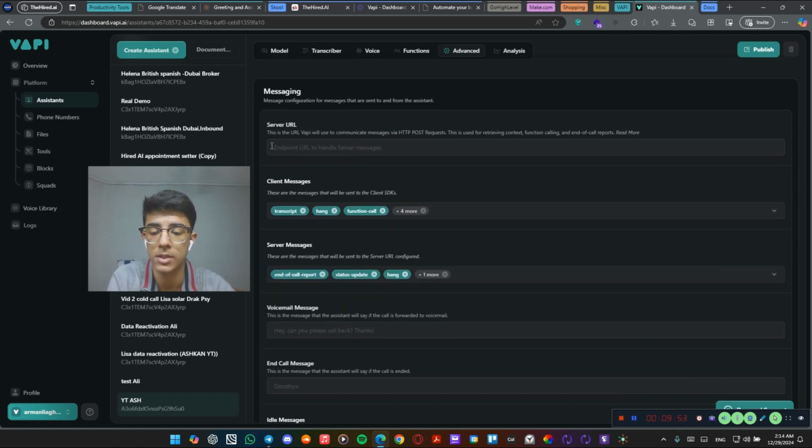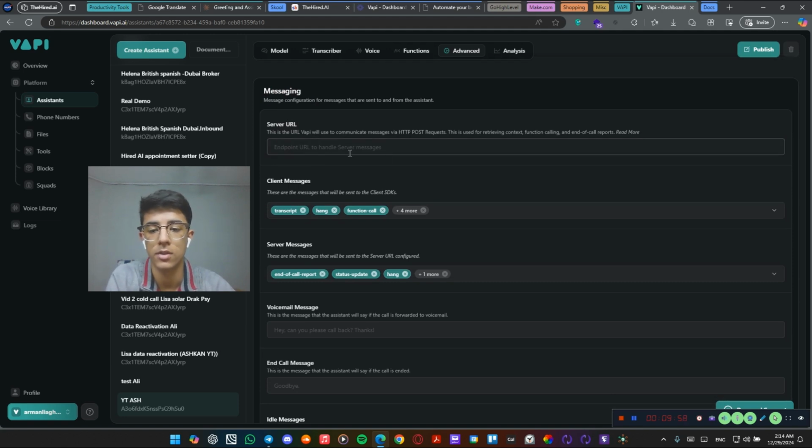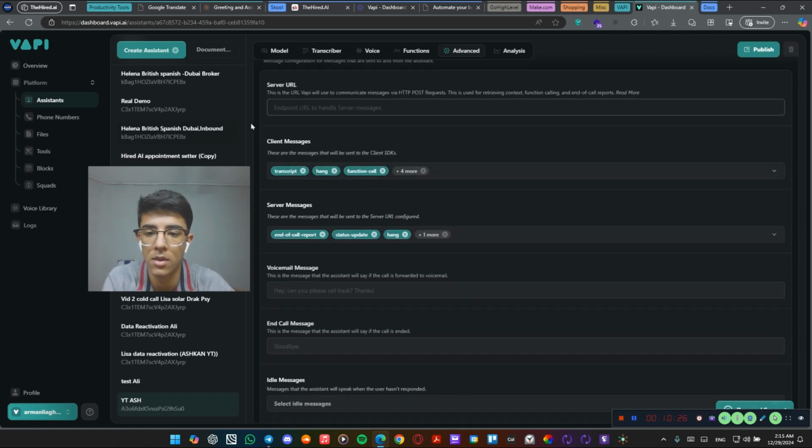Here, the messaging is actually server messaging. Here is the server URL, where you can paste the server that you want to send the outcome of the call, like the end of the call report data, to. In our case, we use make.com scenarios where we paste the webhook module link in here, so we catch the data on our webhook modules in make.com scenarios. Here are the client messages.